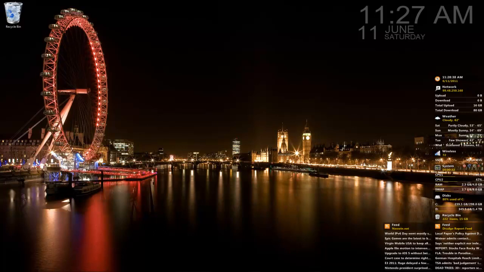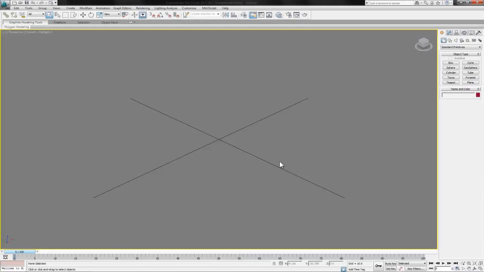First thing I want you to do is open up 3D Studio Max 2011. If you don't have it, go to students.autodesk.com and register as a student and go ahead and download the 2011 version.